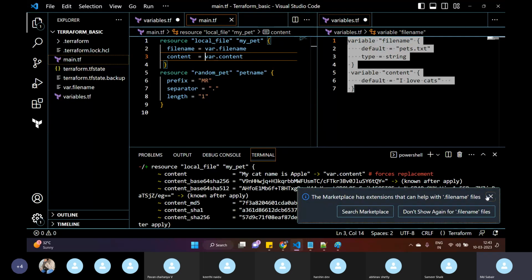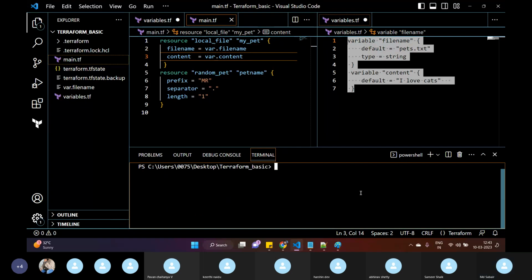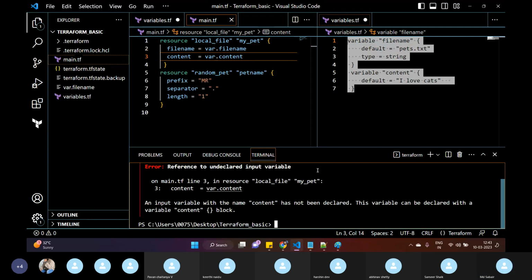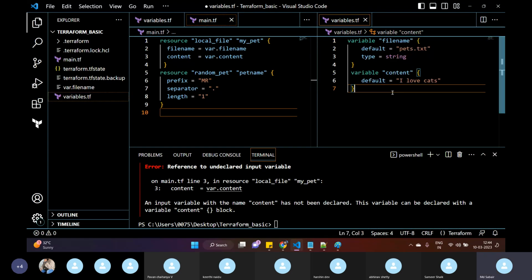Now let me try to execute terraform apply again. Var.content, file name. Syntax errors. Not saved, I think. Variables, I will save. Variables have been saved.